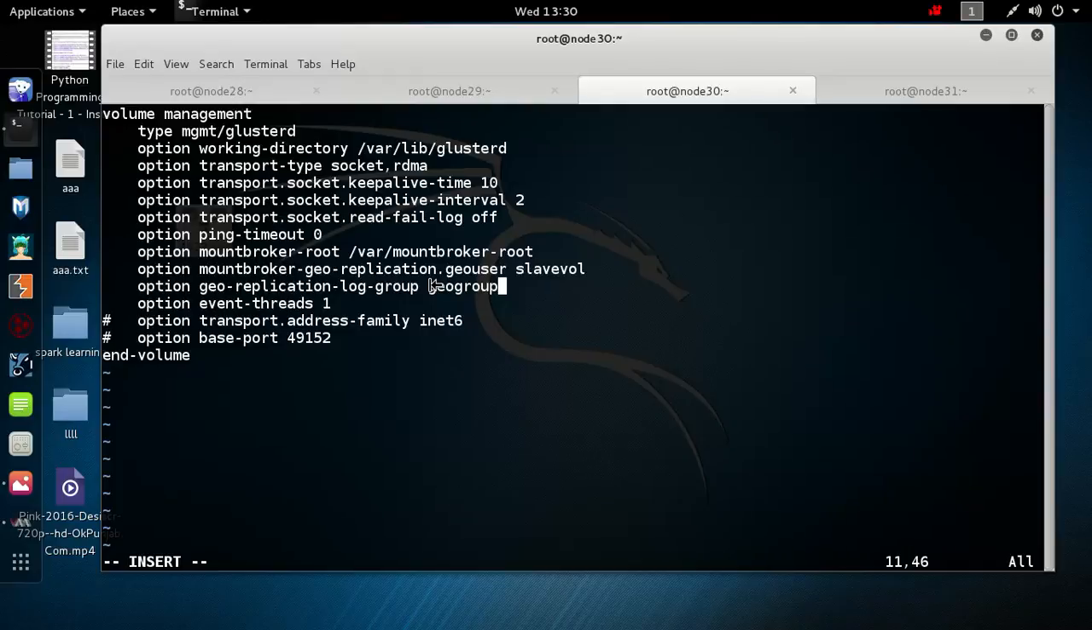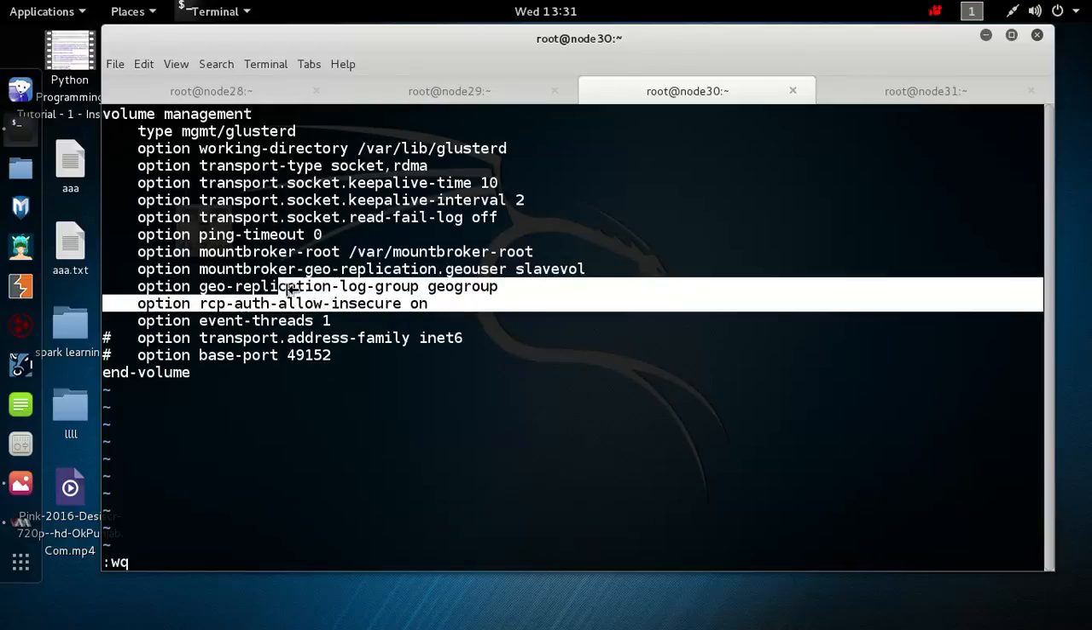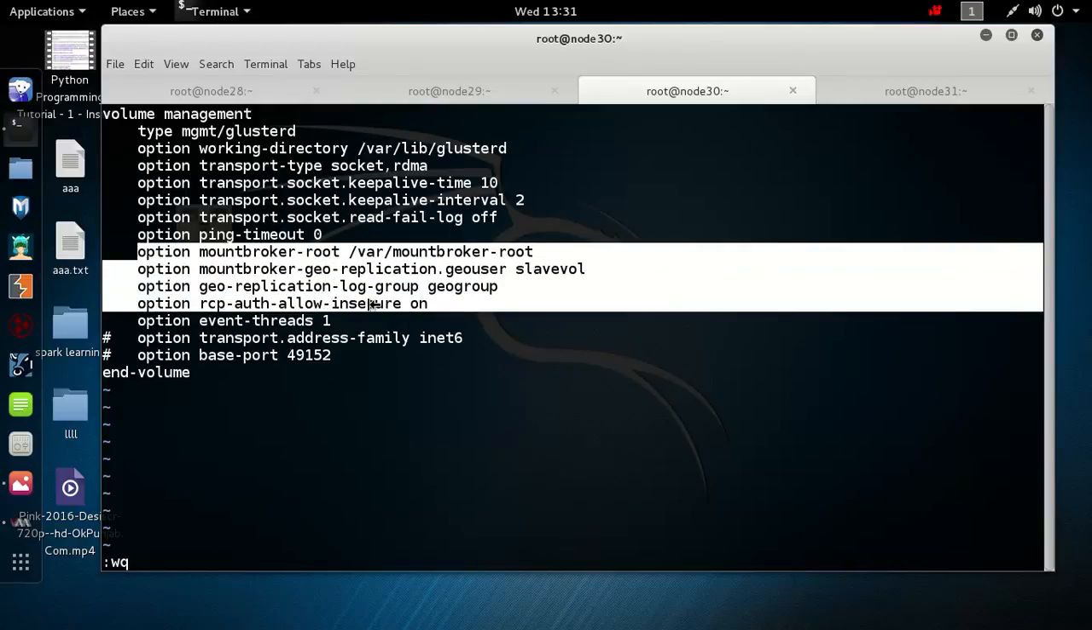So, and the last fourth line is option rpc-auth-allow-insecure on. These were the 4 lines. Option mountbroker-root /var/mountbroker-root, option mountbroker-geo-replication.geouser slavevol, option geo-replication-log-group geogroup, option rpc-auth-allow-insecure on. So add these 4 lines and save.